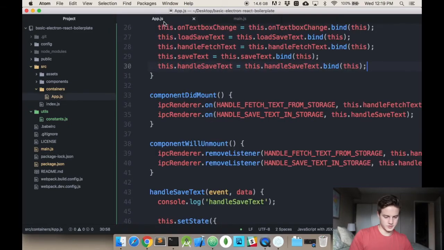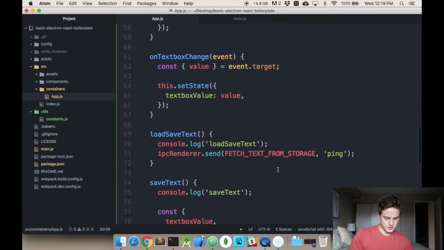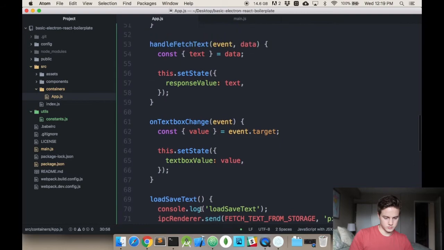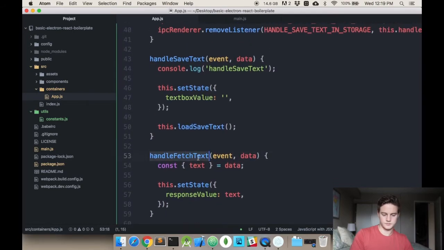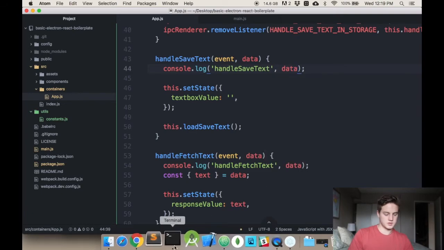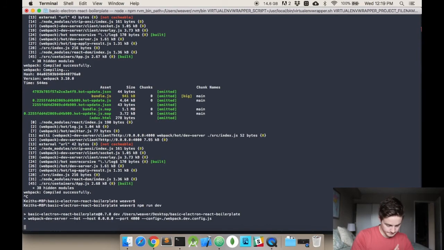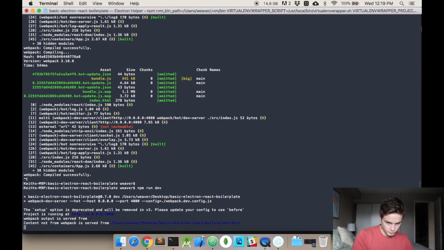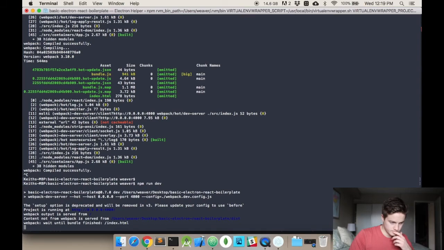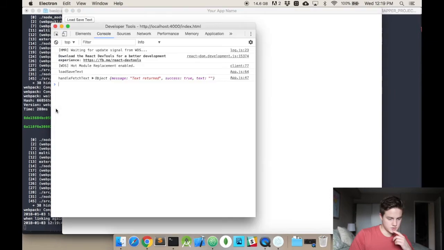I'm just going to switch to my app.js. I'm just going to add a response here. Load save text, and then I want to see what we're getting back. So handle fetch text, and I just want to see the data. Let's see data. I just want to see the response. I'm just going to stop that, do an npm run dev to fix it. So I'm going to hit load save text to see what we get back. Text return was blank.